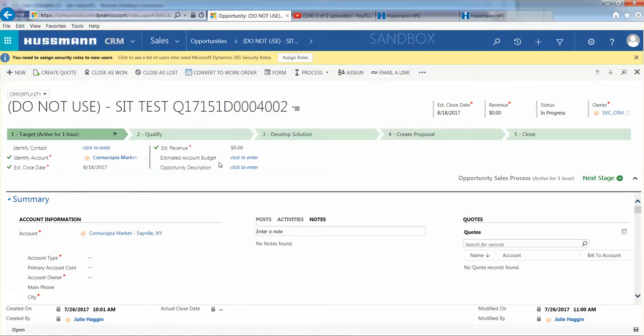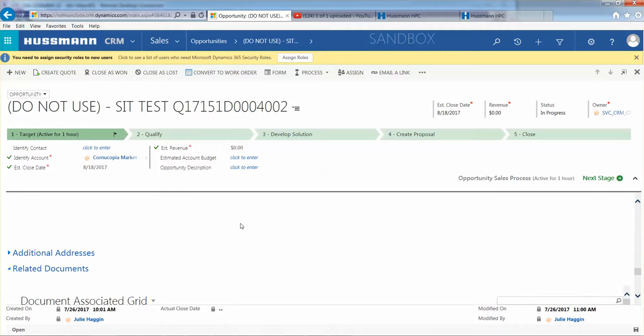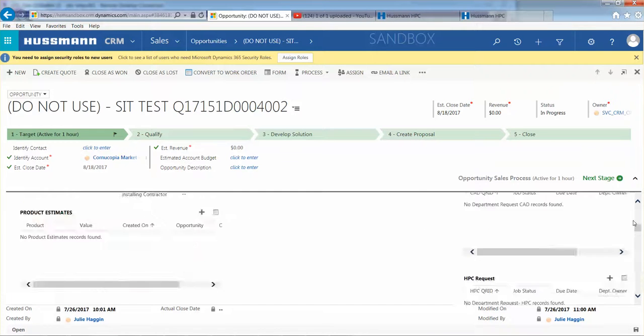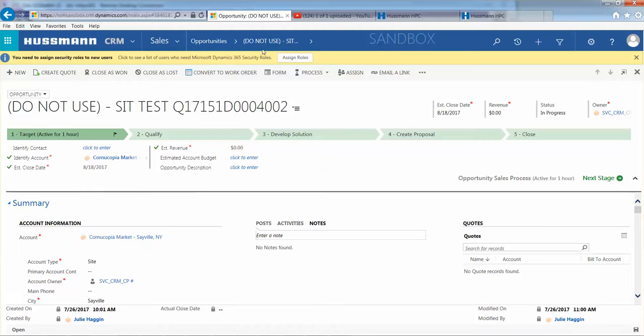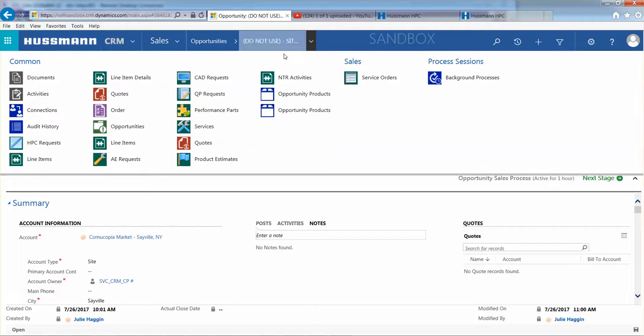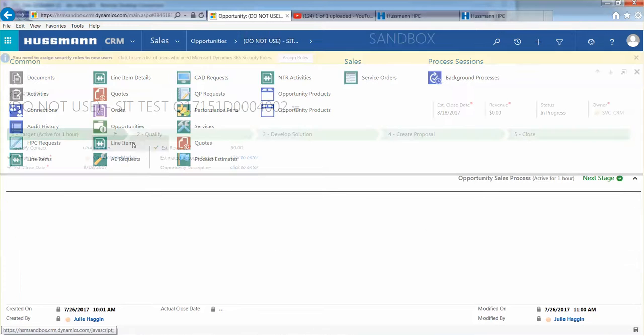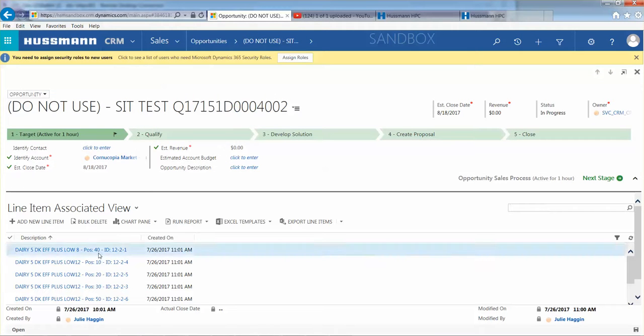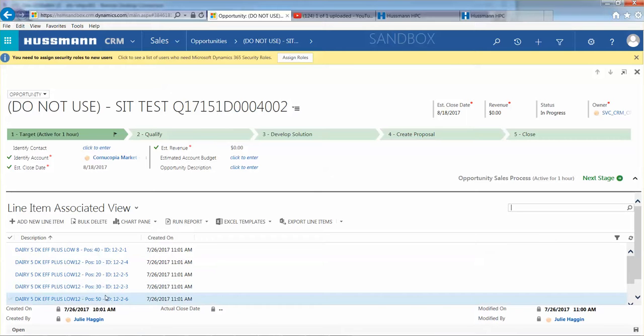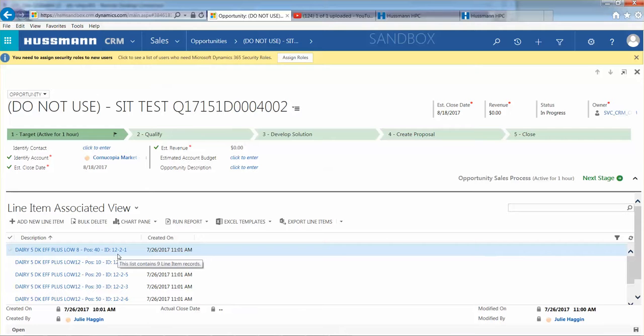Whenever you pull up an opportunity, it automatically goes to the very bottom, and you can just use your scroll bar and pull back up if you want to see what's above here. But I'm going to go to this caret up next to the do not use SIT test description, and I'm going to hit line items. What this will do is show me everything that imported from HPC into this opportunity. So we're good to go here, and we have created the HPC quote and imported it into our opportunity.